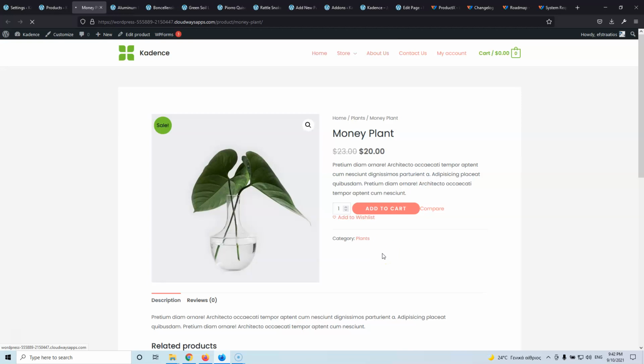Okay, it's taking some time. Now this is the problem of my website, not the plugin itself, but basically the server, because it's using too many websites for tests. Okay, let's stop and refresh again. Okay, now it's good. So you have compare here and add to wish list.